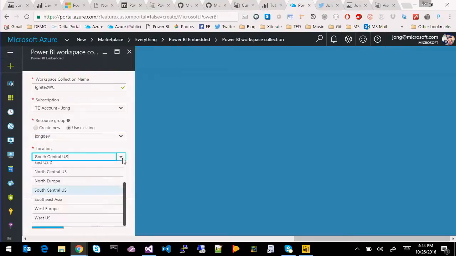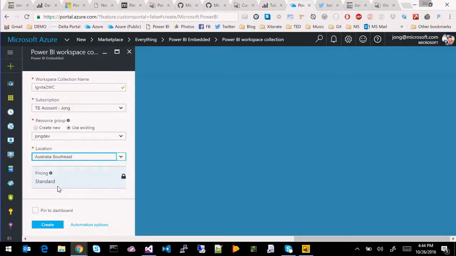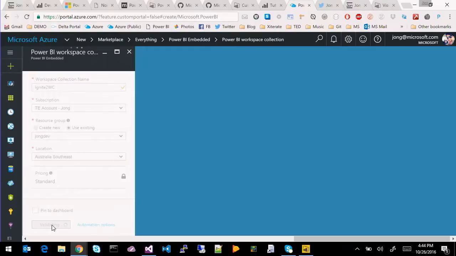Choose your region, we have Australia, all right. Hope that doesn't offend anyone. So I'm clicking create. So this is creating the Azure service.